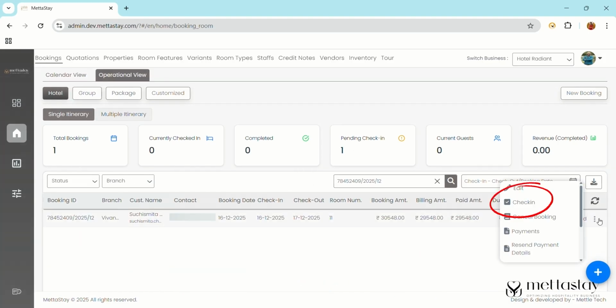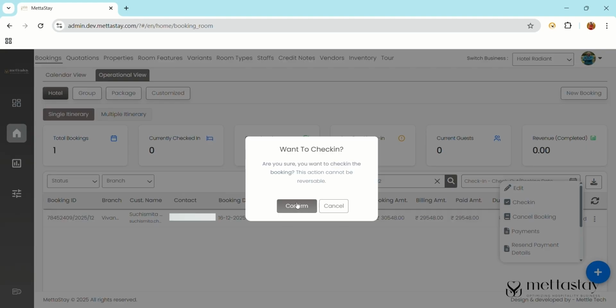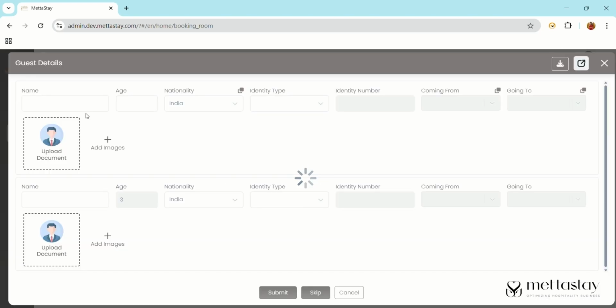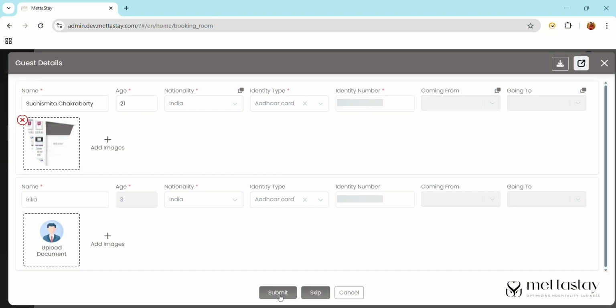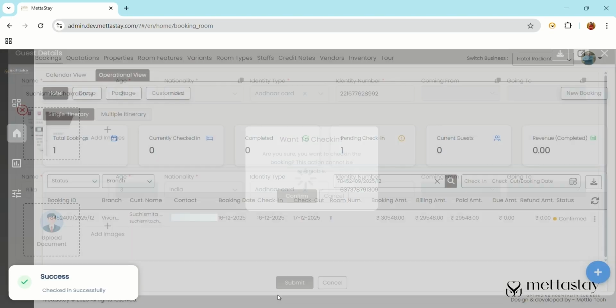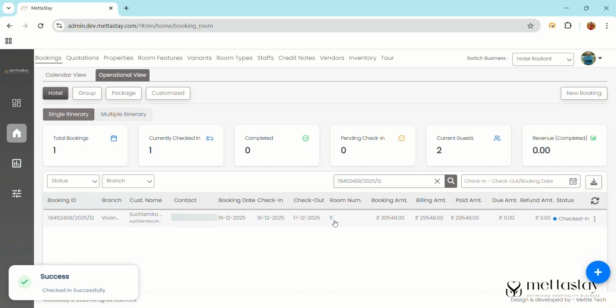If you want to check in, you can do so from here. During check-in, you will need to enter all guest details such as name, age, nationality, and provide identity details if available. You will also need to enter the details of the child whose age was selected earlier. You can upload photos here. After submitting these details, the check-in process will be completed.